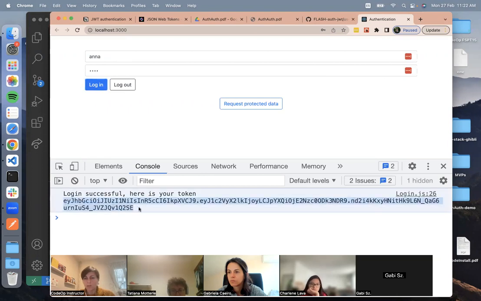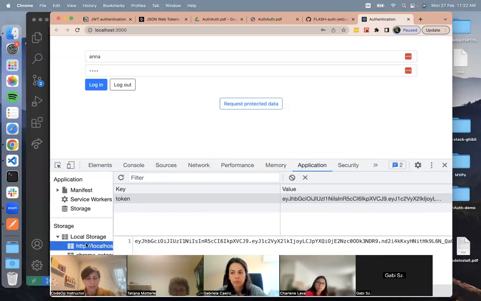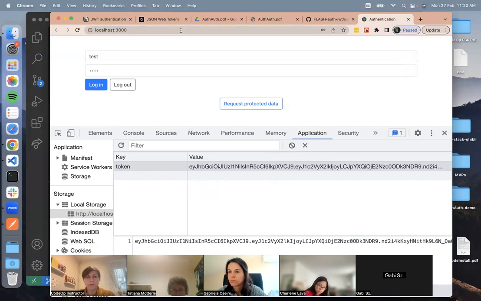This token is created by the server and sent back. Whenever I get this token, I store it in what is called the local storage. If you come here to the application tab and local storage, you will see this token saved, and this is the same value that I got back from the server. Now it's stored here, and even if I refresh, it's still here. That means I don't have to log in again every time to get some protected data.